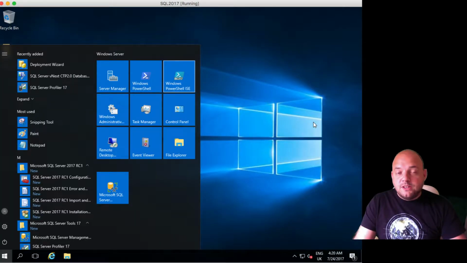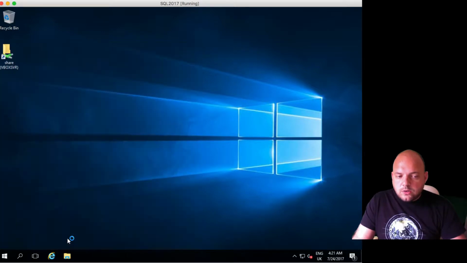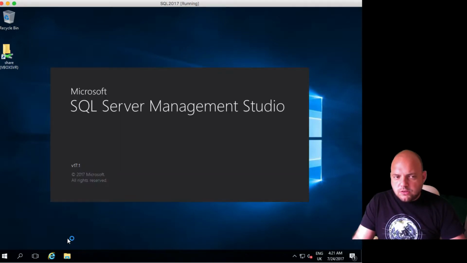When Management Studio has been installed, we can launch it from the start menu. So you can see I've gone to Microsoft SQL Server RC1, and then underneath that we've got Microsoft SQL Server Tools. I'm going to click on Microsoft SQL Server Management Studio. That'll fire up the program, and it'll take a minute or two to run the first time.